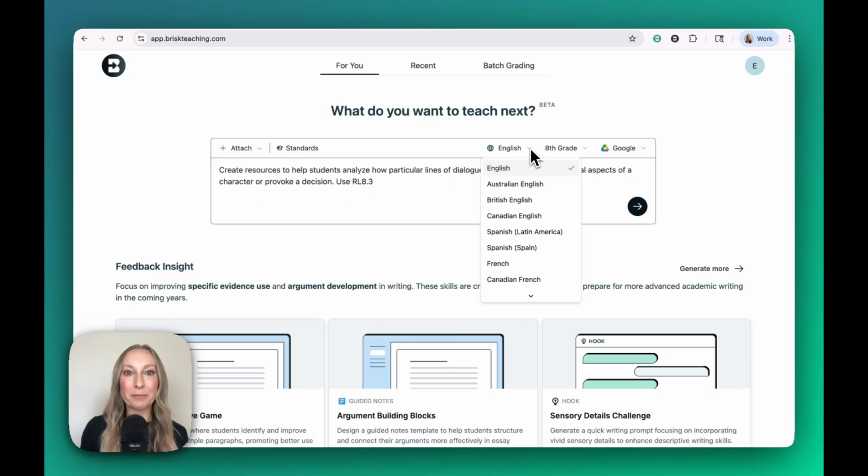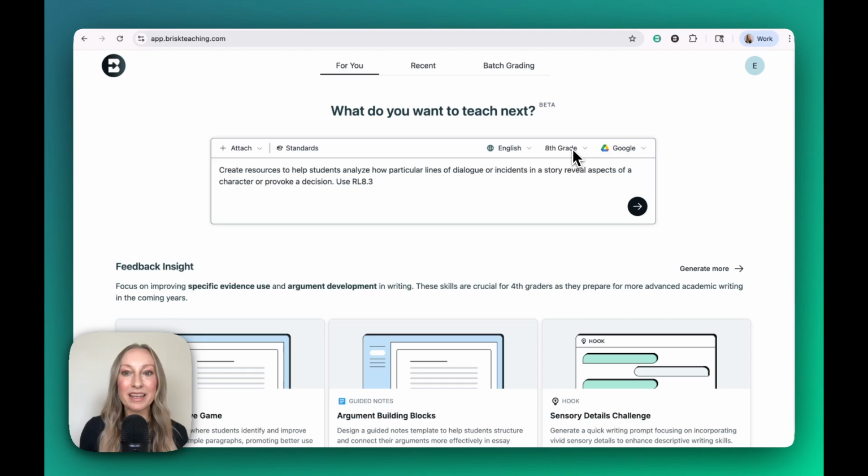Now that I've entered my prompt, I can always go through and translate. I can also adjust grade level, and I love that I can select my document provider. So I can always choose from Google or Microsoft. Now let's go ahead and generate our resources.